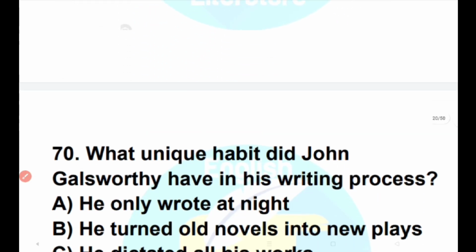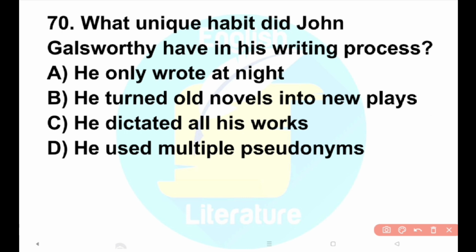Next, what unique habit did John Galsworthy have in his writing process? Option C, he dictated all his work. Galsworthy had a habit of dictating his works to his wife Ada or a secretary rather than writing them by hand.